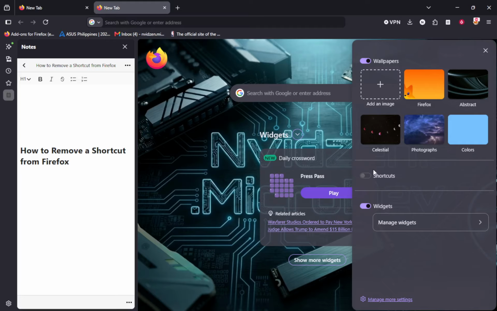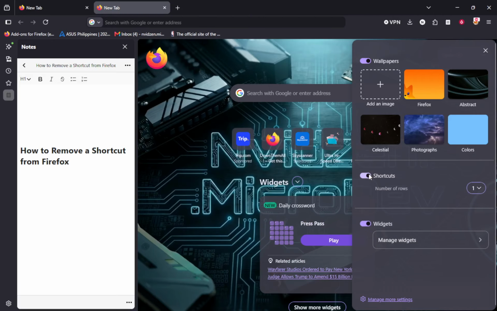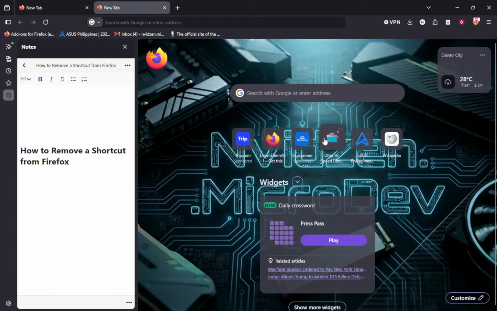You have now learned how to remove individual shortcuts, handle pinned ones, clear stubborn tiles from history, and even hide all shortcuts on the Firefox new tab page.